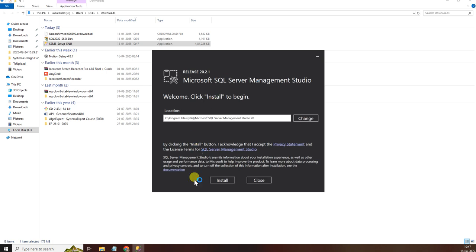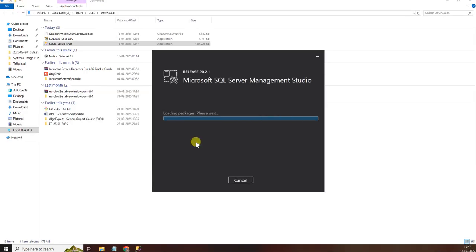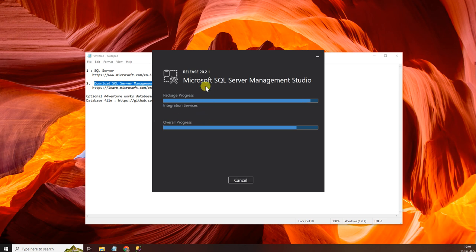It will open a command prompt for you. For the location where it wants to install, we'll keep the default setting as it is, and just click on the install button. A prompt will appear just to get confirmation from you, so I'll click on yes. The installation for SQL Server Management Studio will start. I will pause this video, and once the installation completes, I'll resume. The installation of SQL Server Management Studio is about to complete.